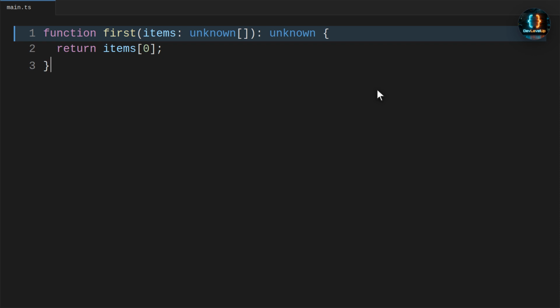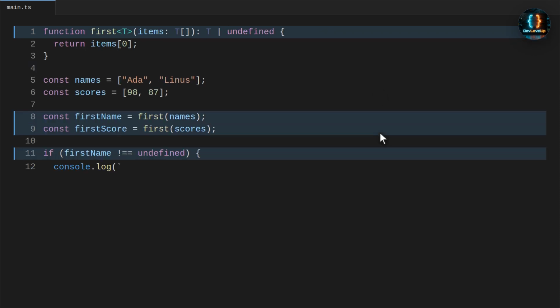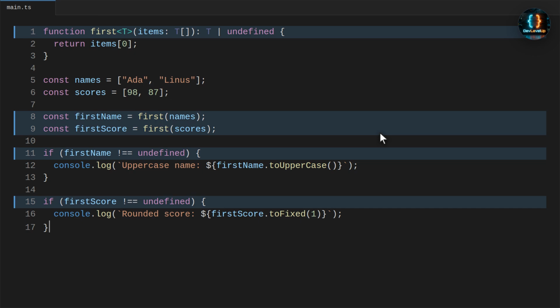The helper receives an array of strings, but its return type does not remember that. The unsafe cast hides the compiler warning instead of modeling the function correctly. Now we make the relationship explicit with a generic T. If the input is string array, the result is string or undefined.